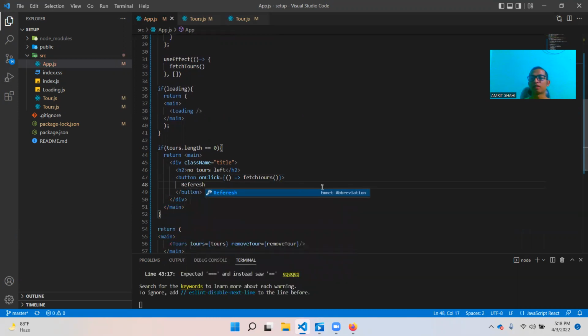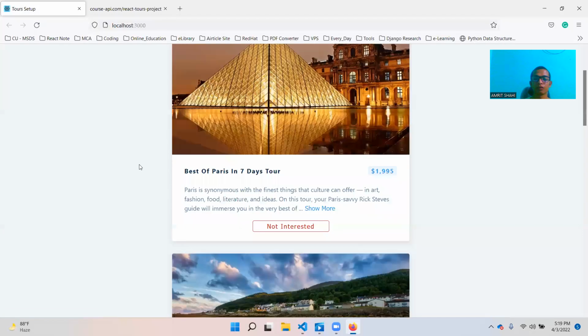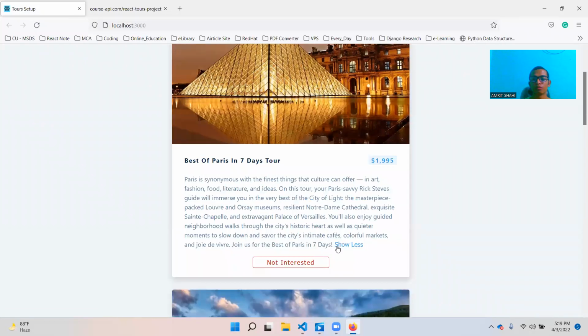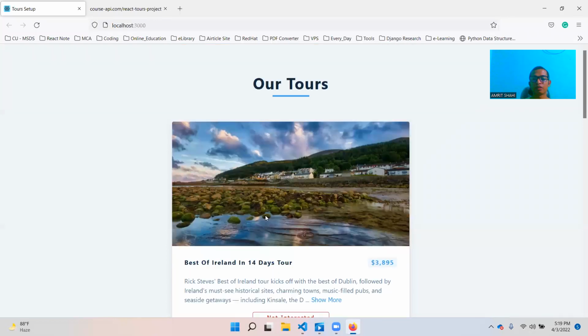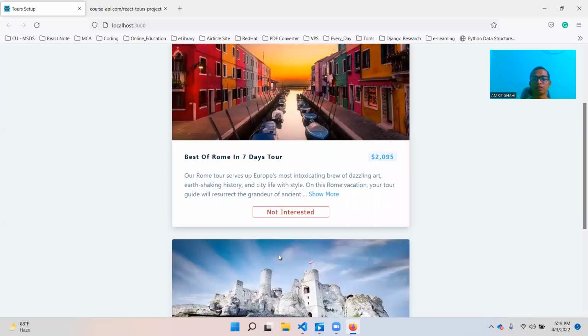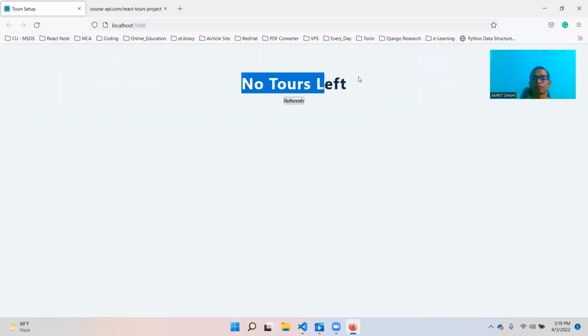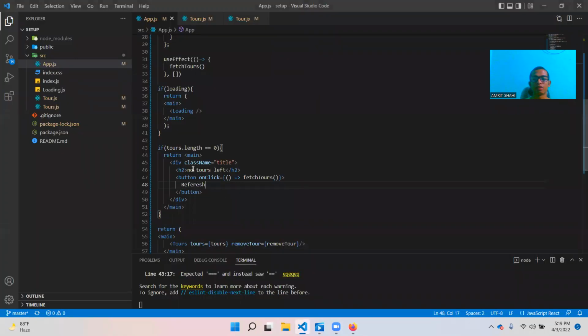Now you can write refresh. Okay, let's work on it, guys. Our project is almost over. Now go. So more working, data coming, not interested also working. See, not interested also working. Now see, no tool left. So this is coming, right? No tool left. Can you see this?